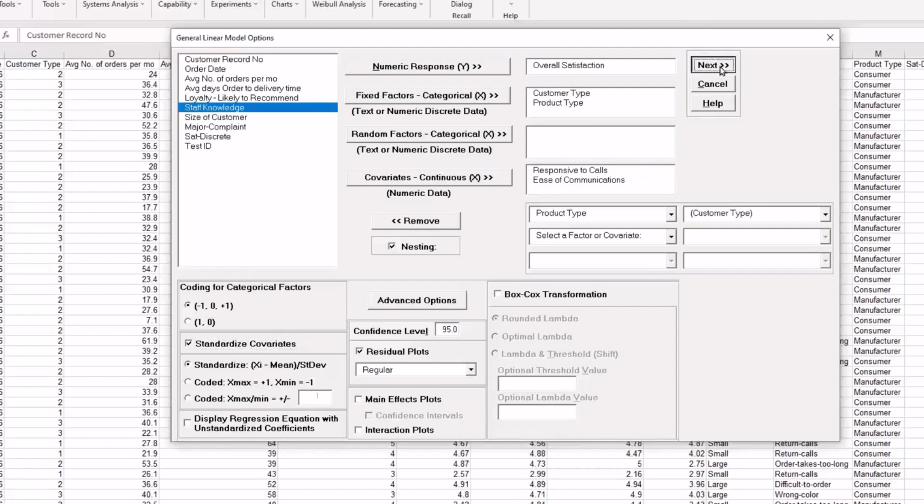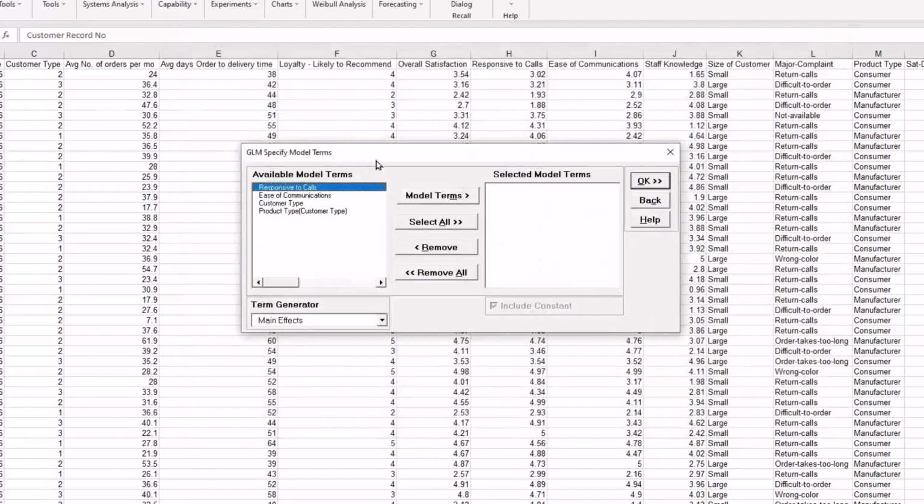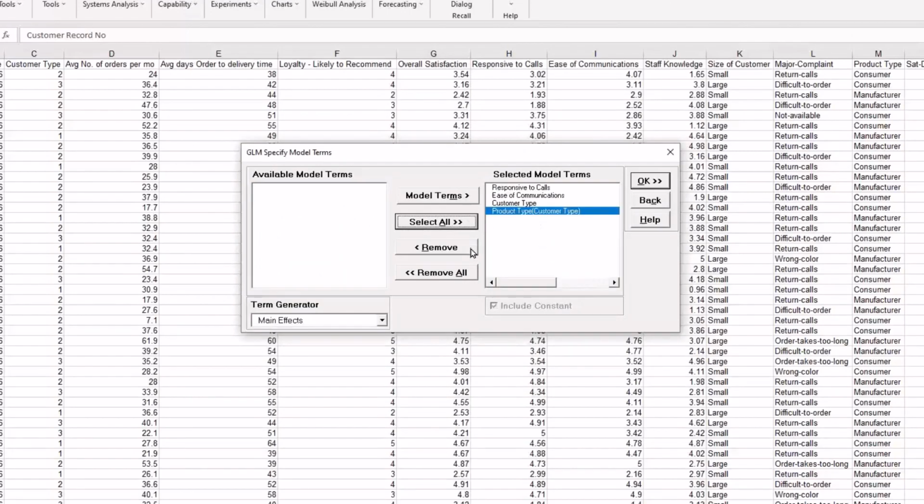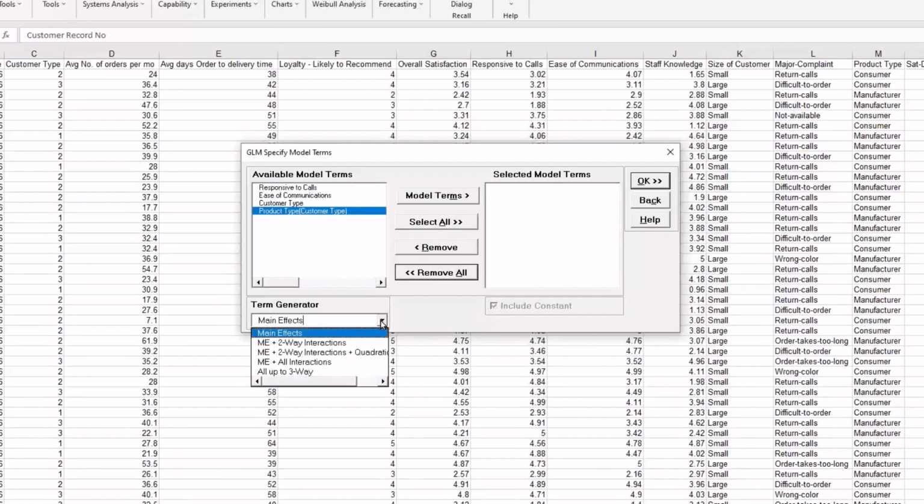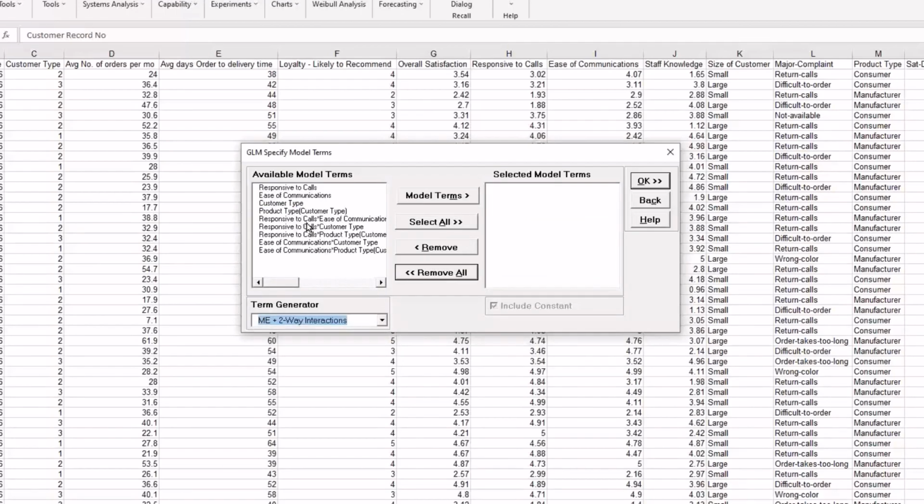So now when I click Next, I'm prompted with the Specify Model Terms dialog. I want interactions. I want to add two-way interactions. When I add the two-way interactions, one of the things you'll notice is that you have responsive to calls by ease of communications and so on, but you do not see product type by customer type. That is because that's an illegal interaction, because product type is nested within customer type. So it's not even available as a possible item to select.